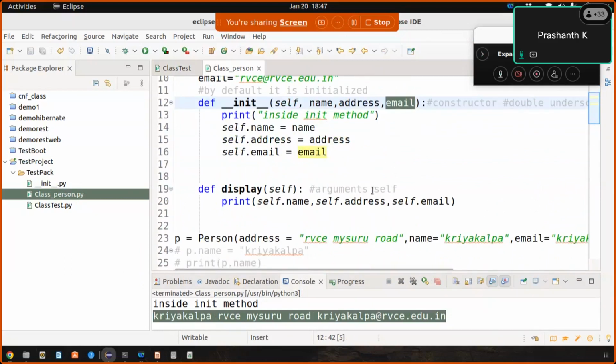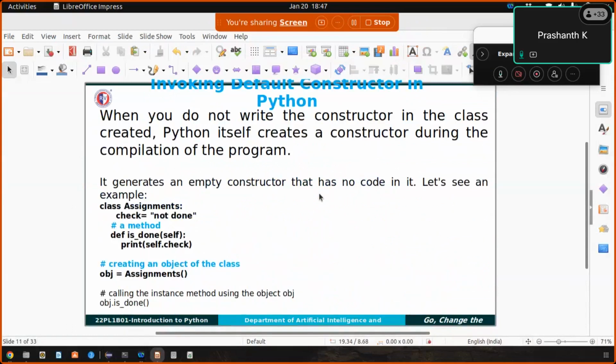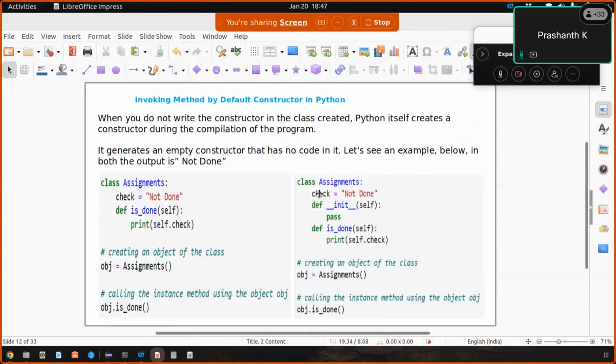Okay, so we will go further. It is also telling how the constructor in the class is automatically created. That is how I have given the demonstration: how the constructor will be instantiated first, and when it is run, how it calls a particular method.